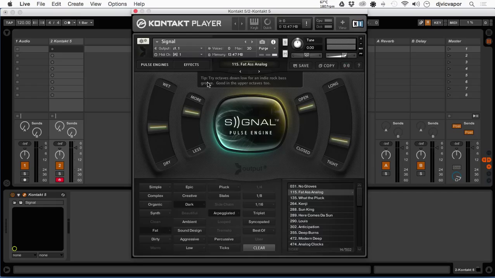What's really cool as you're doing it though is they've made it very intuitive and user-friendly by putting a little sound engineer type tip in there, specifically to this one, fat ass analog. The tip says try octaves down low for an indie rock bass groove, good in the upper octaves too. Go to the next one, tip macro 1, which would be this first, because it goes macro 1, 2, 3, and 4, adds tons of depth, and sub 2. So they give you nice little tips on how to manage the sound, or if you're looking for something specific, it gives you a general guideline on what way to head. So that's the presets button in general browsing.